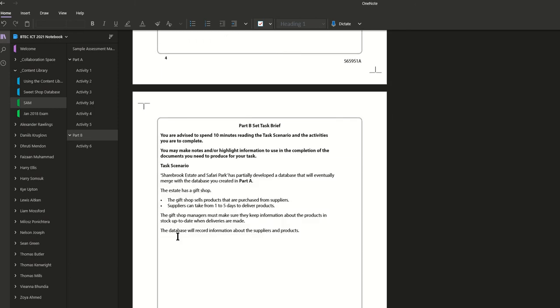So the scenario, here we go, is a little bit shorter. Sherbrooke Estate and Safari Park has partially developed a database that will eventually merge with the database you created in part A. The estate has a gift shop. The gift shop sells products that are purchased from suppliers. The suppliers can take 1 to 5 days to deliver products. The gift shop managers must make sure they keep information about the products in stock up to date when deliveries are made, and the database will record information about the suppliers and products. That's just telling you about it.